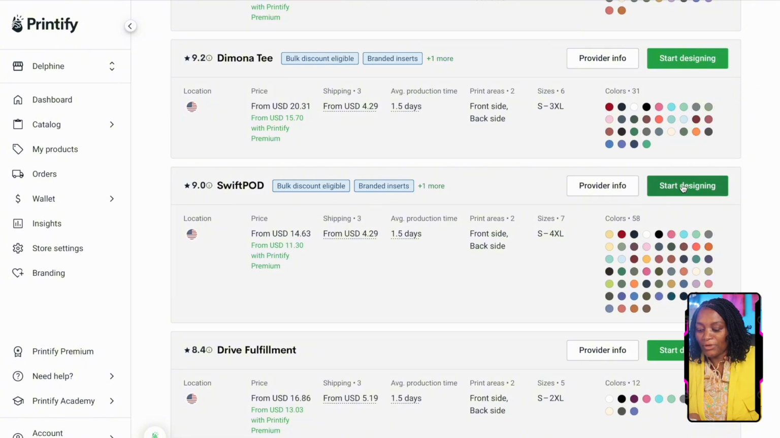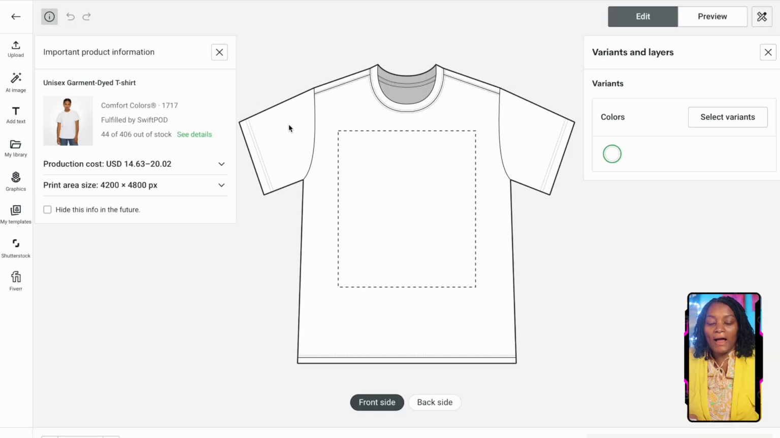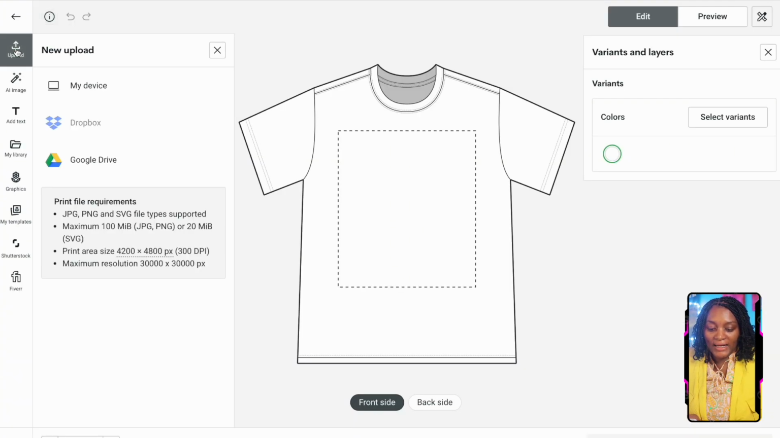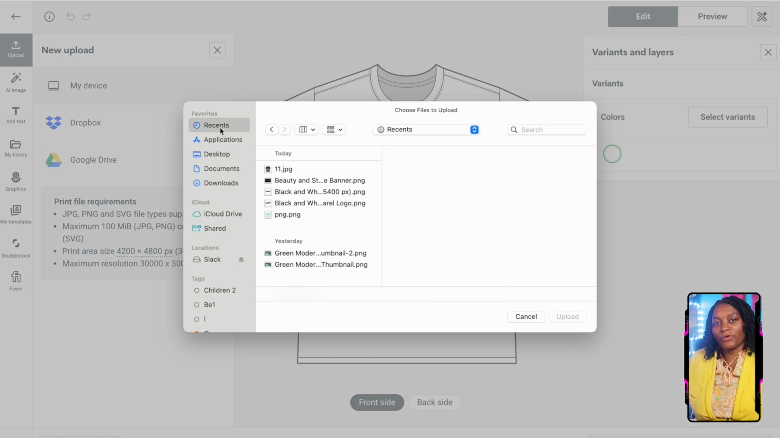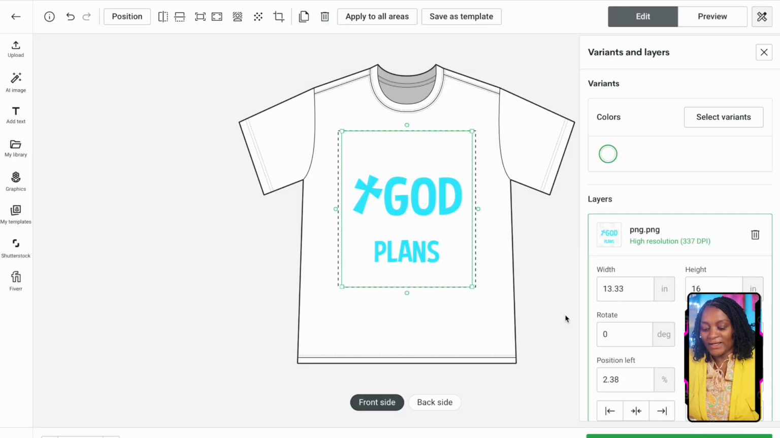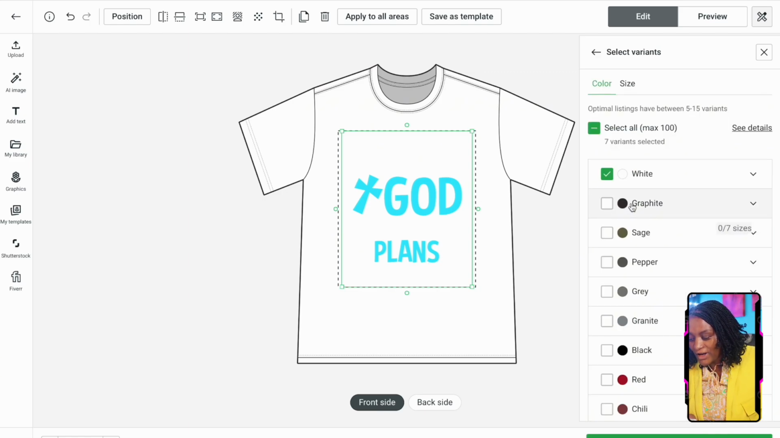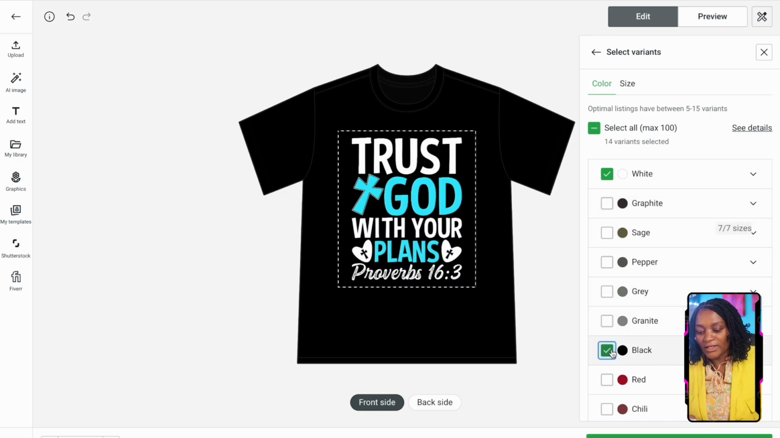Now you can just come here and say start designing. So now I'm going to go ahead and upload a design that I have, and then I'll upload from my device. Now you can follow this video that I've already done showing you how to design your own products. So now our design has been added. We cannot see much because it's white, so I want to make it black. So I'm just going to come here to select variations, and now these are different colors. I'm just going to take this one so you can see how beautiful our design is.